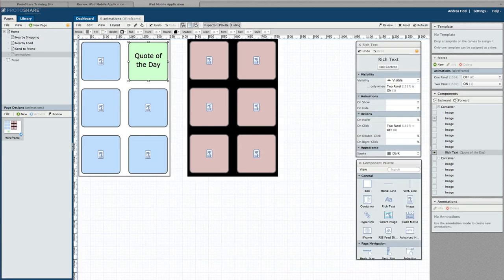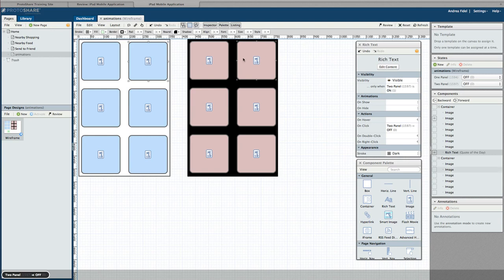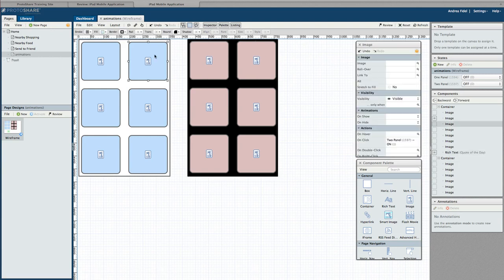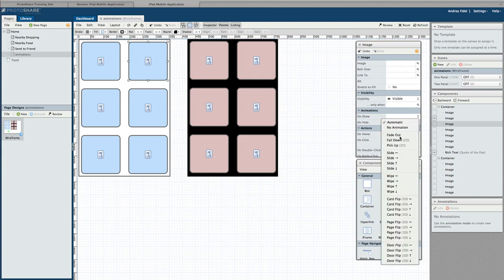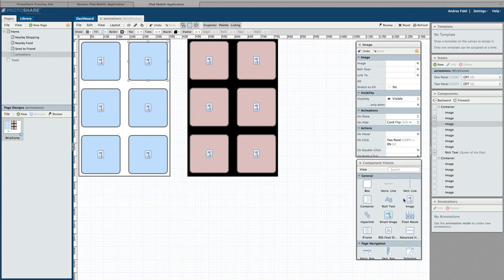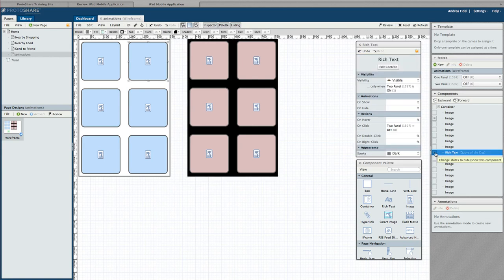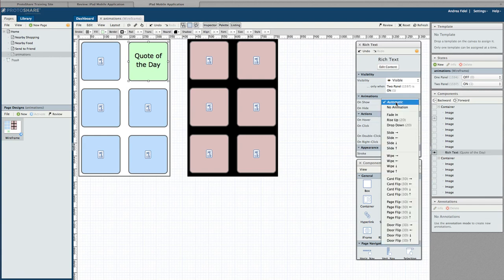Escape out of interactive mode. We'll select our image component, and in the inspector, under the animation section, we want to add a transition on hide. Let's choose card flip to the left. We'll also want to add a transition to the text box. Select the text box in the listings panel, and under animations in the inspector, we'll choose the card flip to the left under on show.